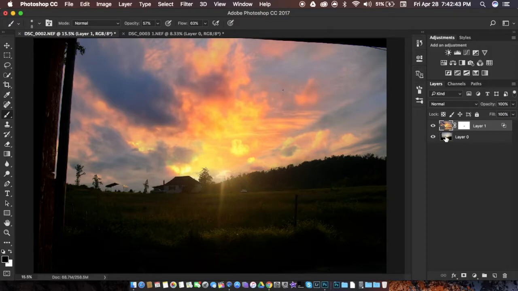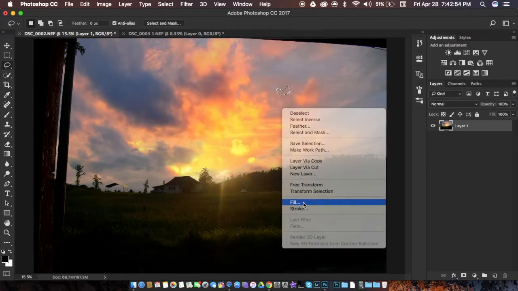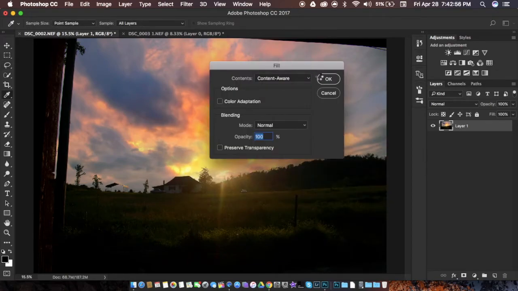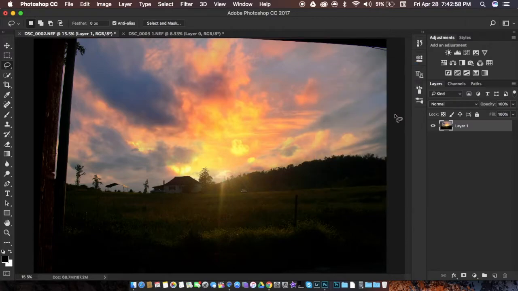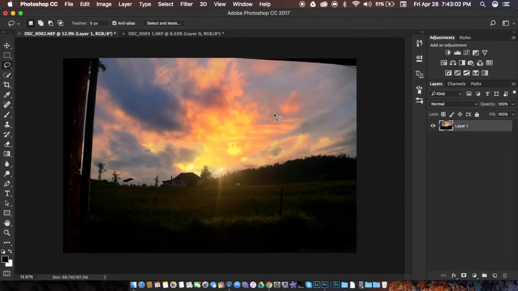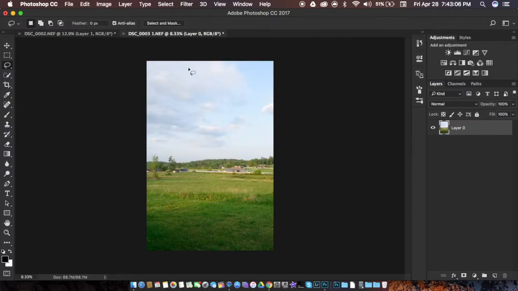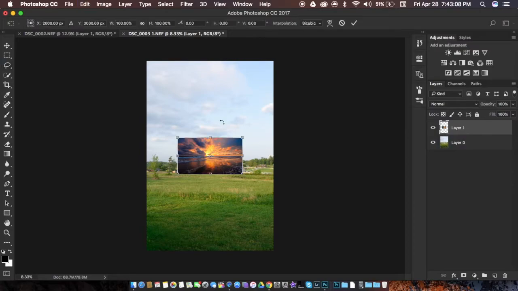So I think we might just combine these layers, get the select, no, not stroke, fill, content aware, and make the bird not there anymore, since that's going to be a big deal. So then we're going to do this image, and we're going to do the same sunset.